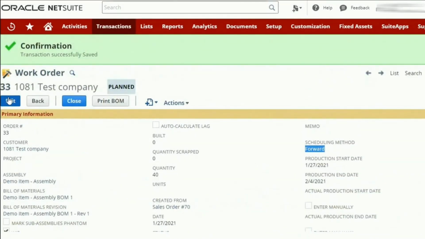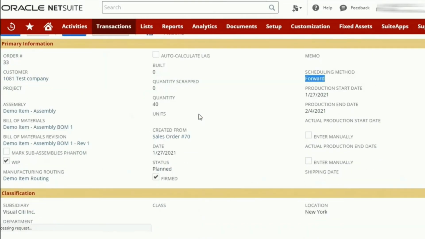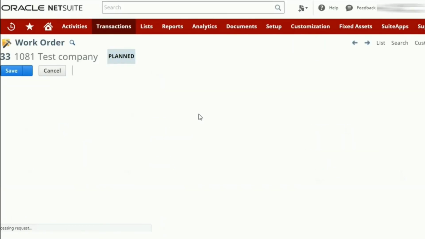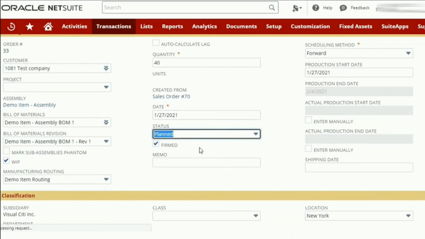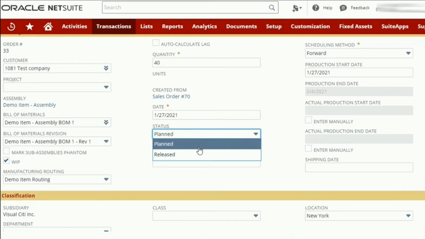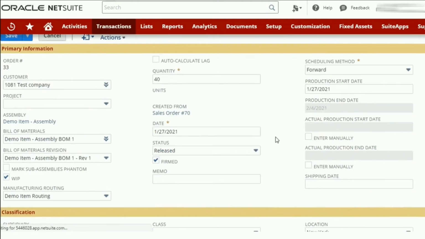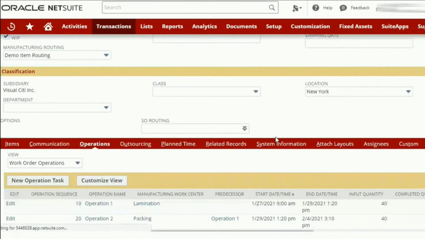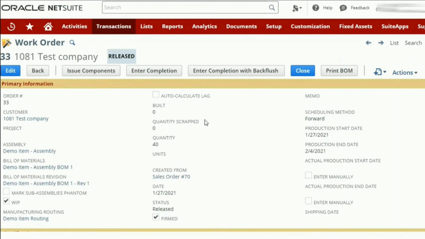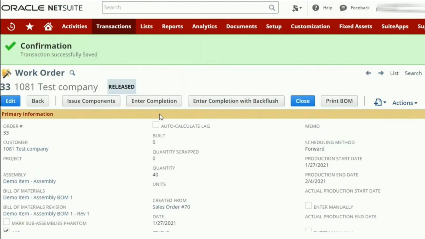Our order is in planned state, so we can set it to release state and save our changes. Once the work order is released, we are free to carry out the issue components or enter completion process. We have three options here. One, we can issue components directly. Two, we can enter completion. And three, enter completion with backflush.